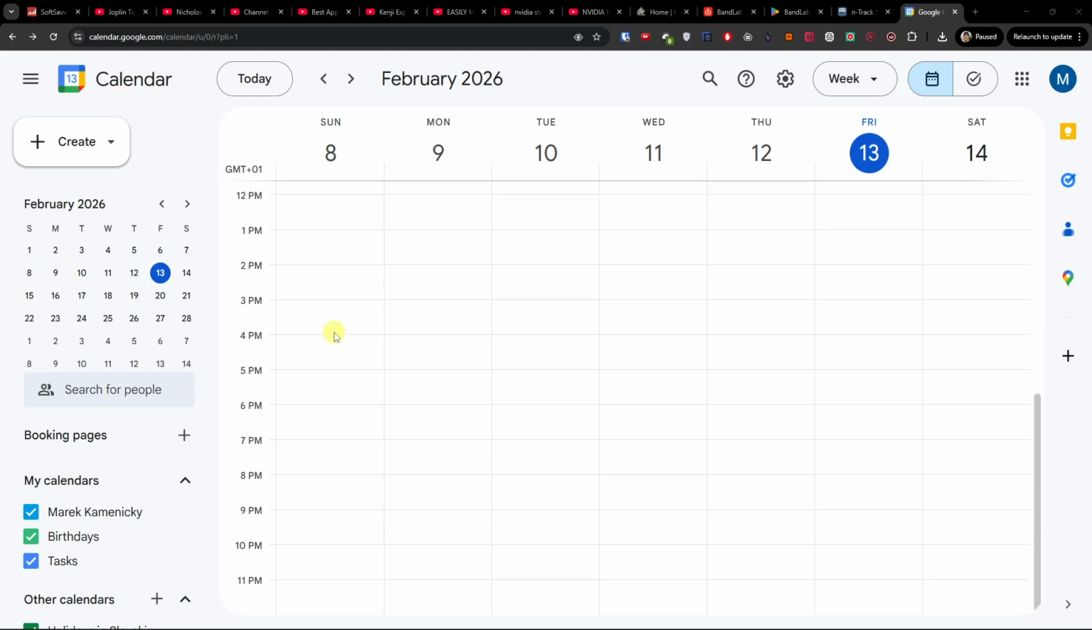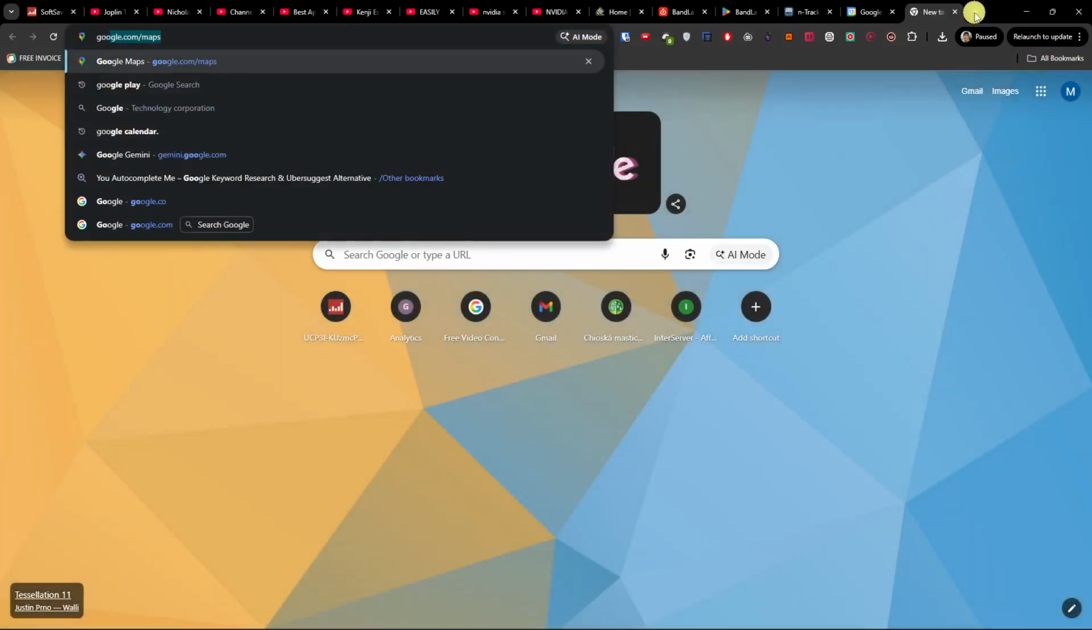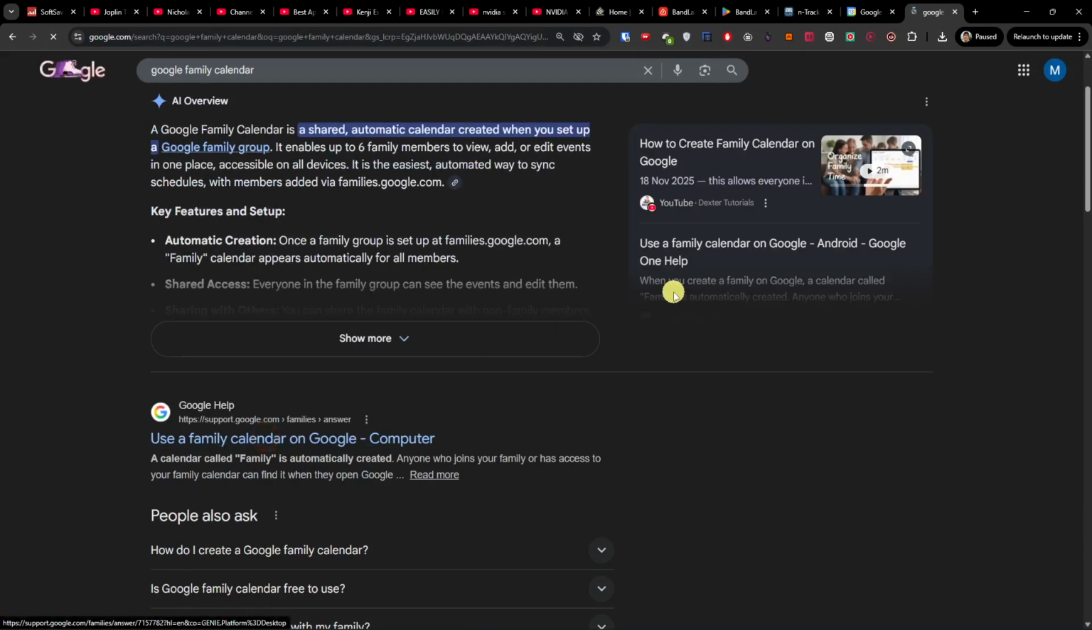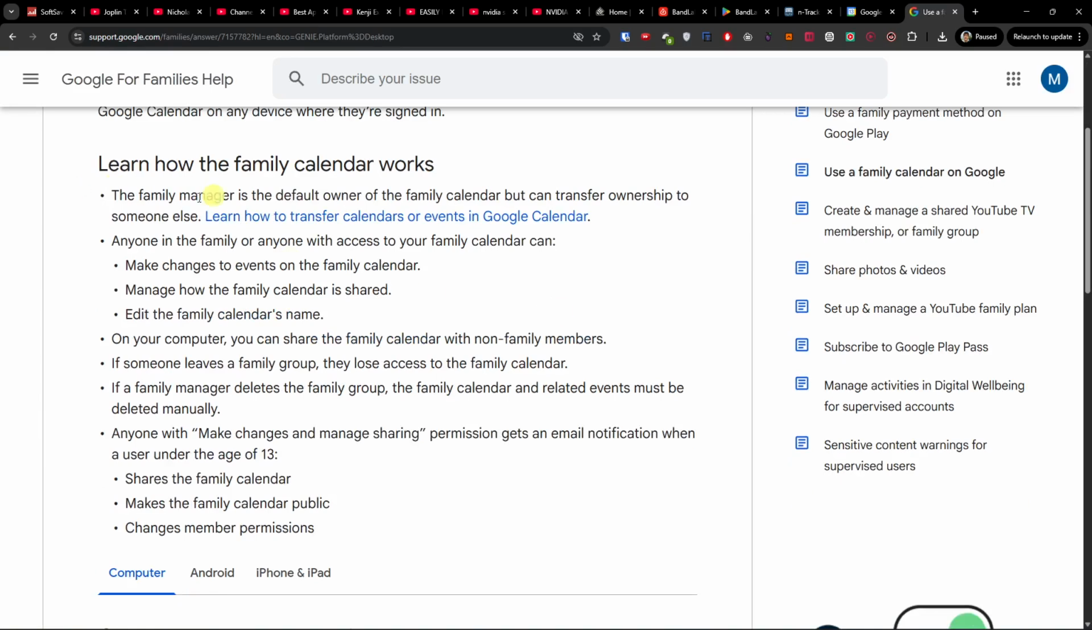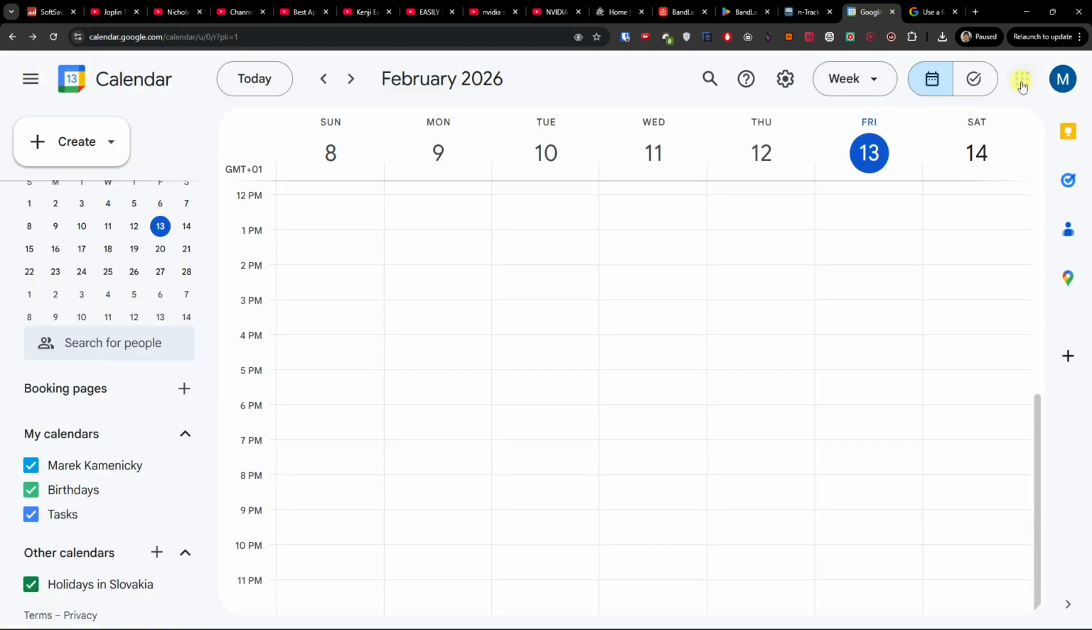Families can use it to create a shared family calendar. So you can actually have a Google Family Calendar. The family manager is the default owner of the family calendar. Anyone in the family or anyone with access to your family calendar can make changes to events, manage how the family calendar is shared, and edit the family calendar's name. So you can invite them into it.